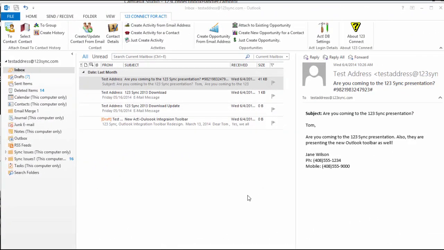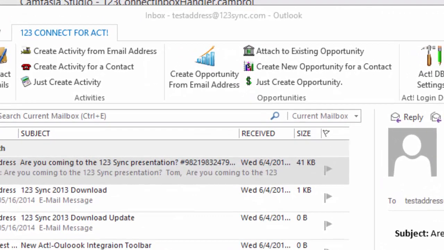So if you want to create just an activity or even an opportunity without any email information in it, you just click on just create activity or just create opportunity. So that will, you'll have a clean activity or opportunity that has no email information in it. But using the other two options will embed the email information. So you get the best of both worlds on this.